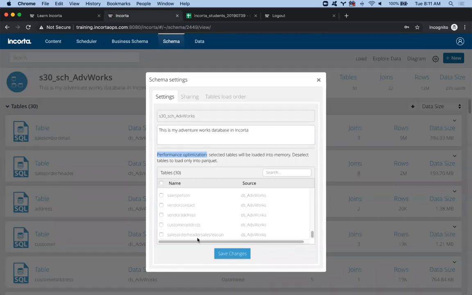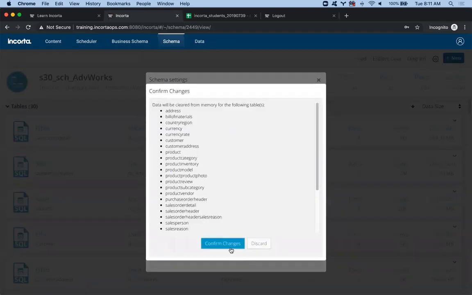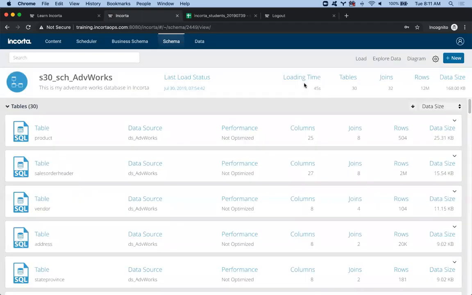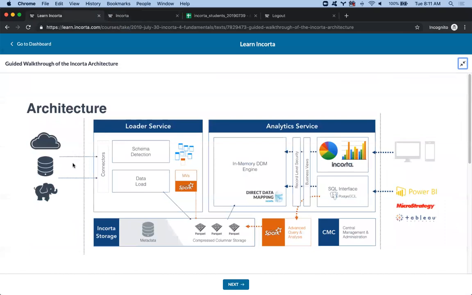I'm going to unmark all my tables and say save changes. Essentially, what I've done now is told Incorta that if I'm performing a full load of my data, only create my parquet files. I'm just going to do this for my S30 schema, Adventure Works. We're telling Incorta to pull the data from the source system, and while pulling the data, just create the parquet files, but not load any data into the analytics.